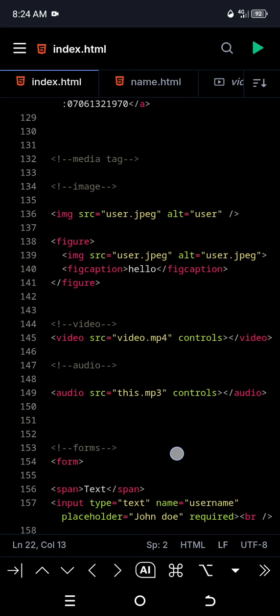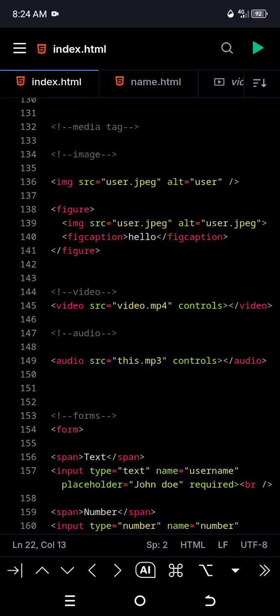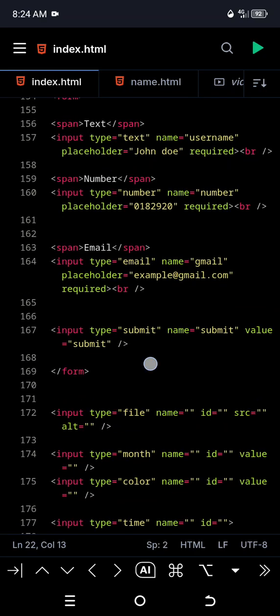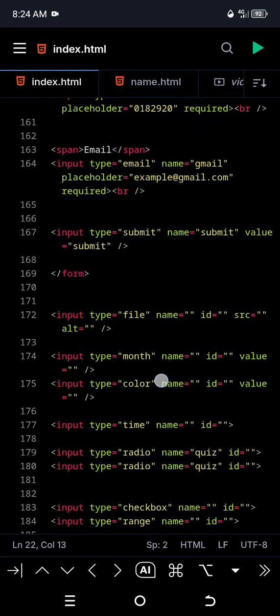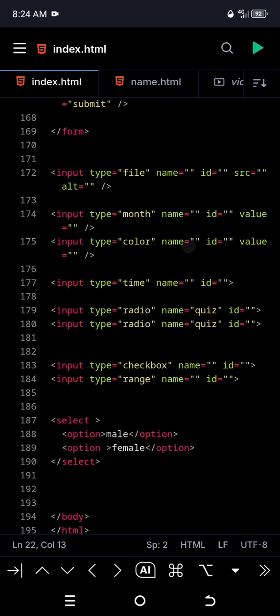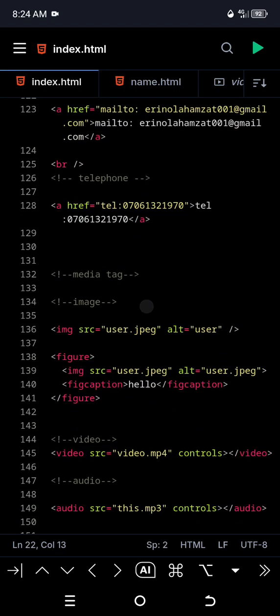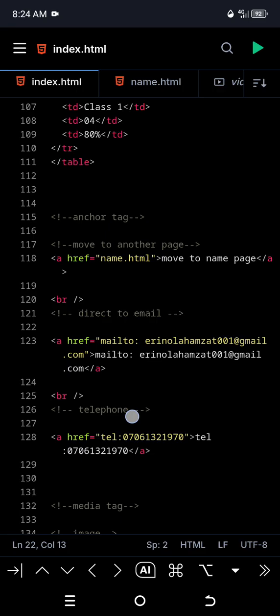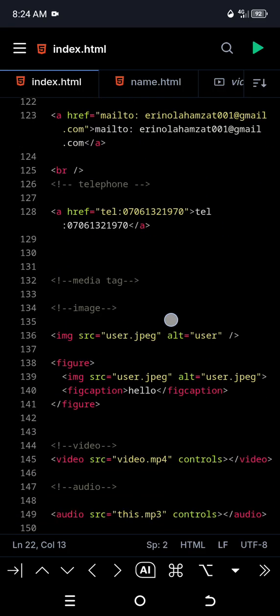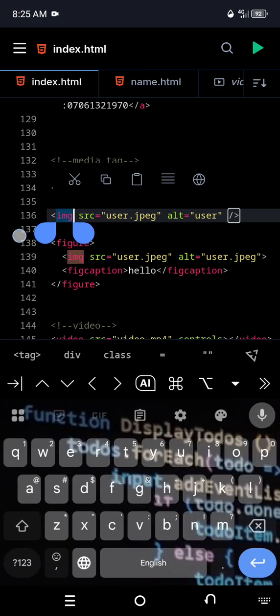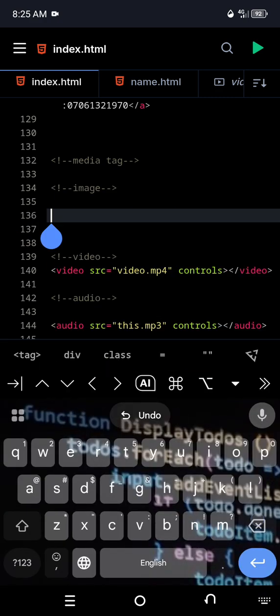Last day before yesterday, this is what we did. We did this media tag and these forms and the inputs, and this select tag. So I'm going to redo it now. Let me just clear everything here so I can explain back how it works.